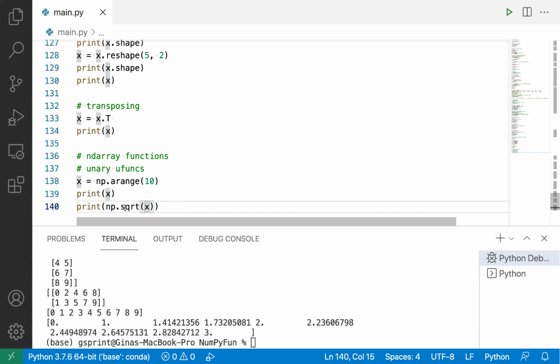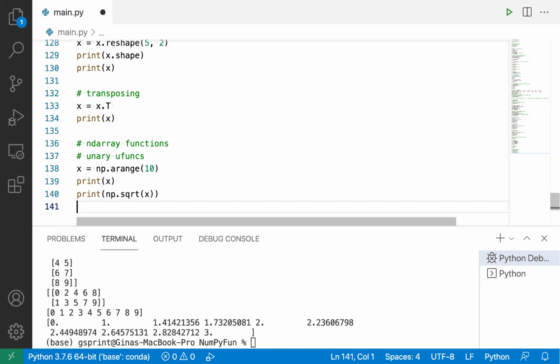You've probably seen square root before, for example, from the math module. Python's math module square root is not vectorized. It operates on a single scalar element. What we have here is essentially a call to np.sqrt that applies a square root to every single element in x, which is pretty cool. Once again, with these ufuncs, like vectorization and broadcasting, we don't need to write our own loop to get our output.